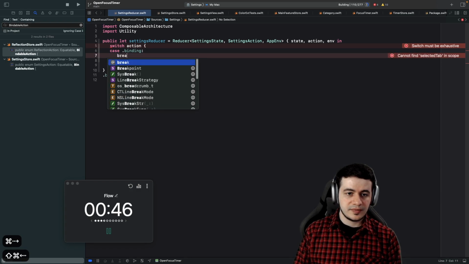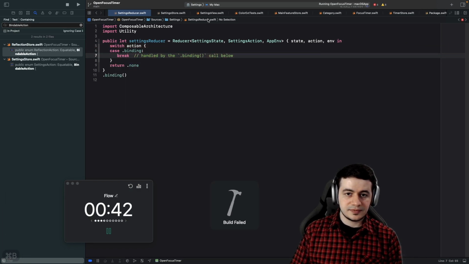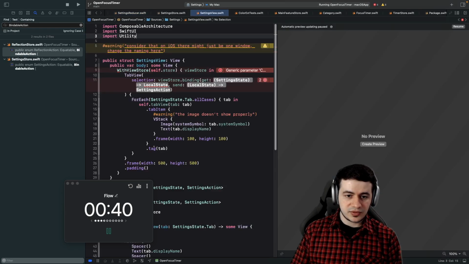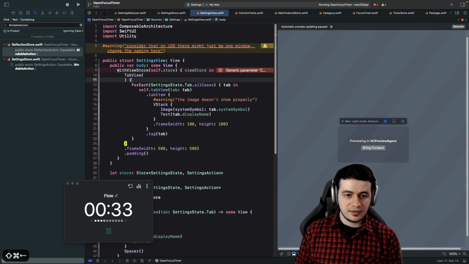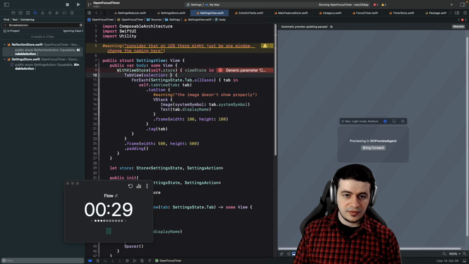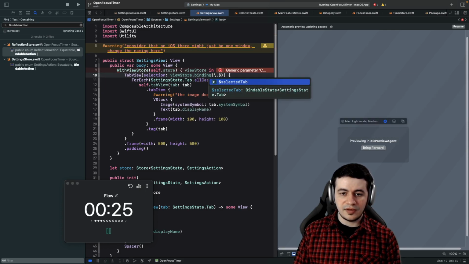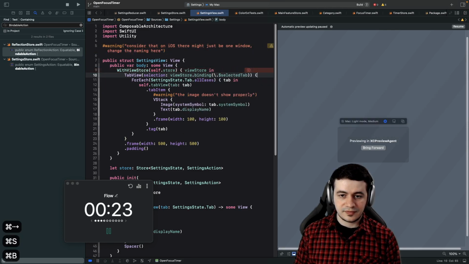Let's just break like this. Okay. This was quite a bit of code, and this is not working yet because we have to connect it here. We have to say selection, view store dot binding, and then we have to pass it the selected tab. Now it should build.